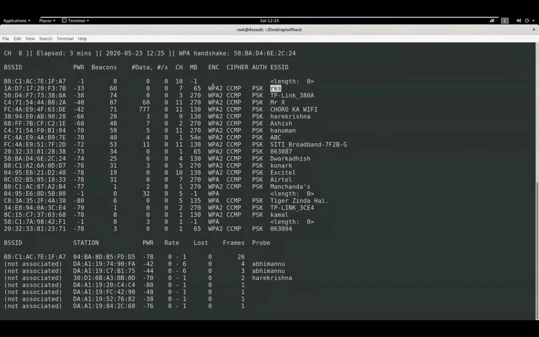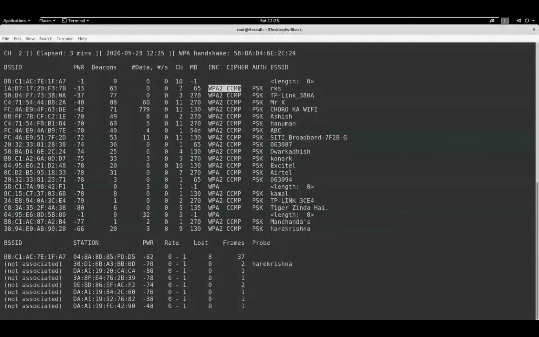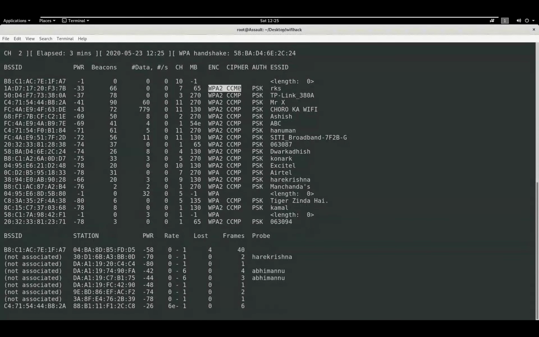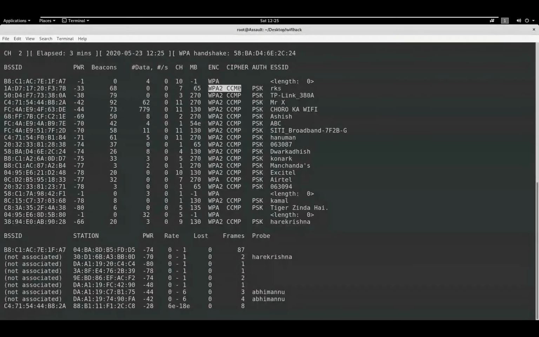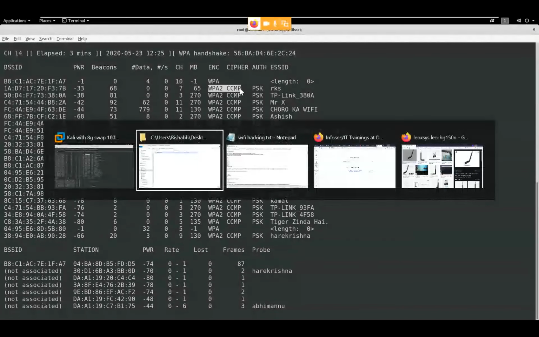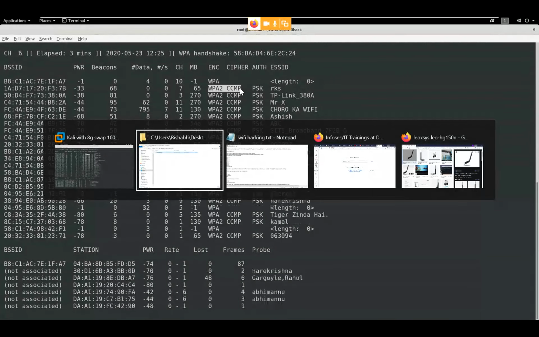And here is the encryption type that is being used by that access point. How many types of encryption are used? Let me walk you through the encryption. BSSID is clear, that is your MAC address. ESSID is the name of the access point. Then comes your encryption type. So let's go to the encryption.